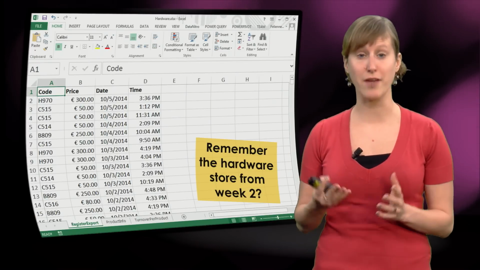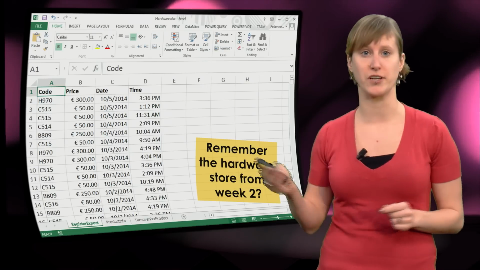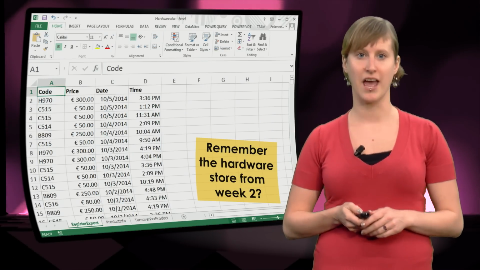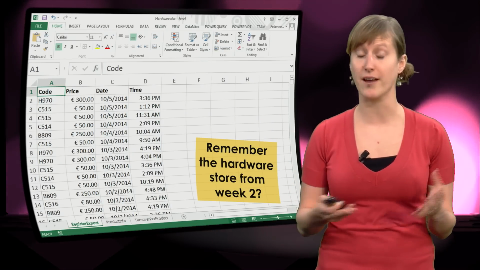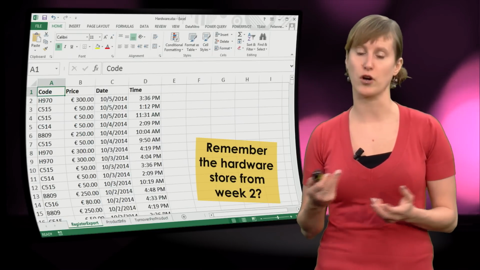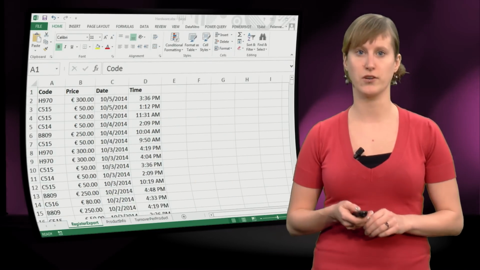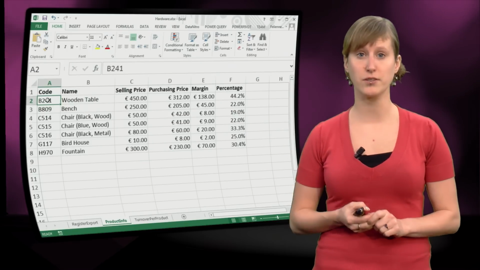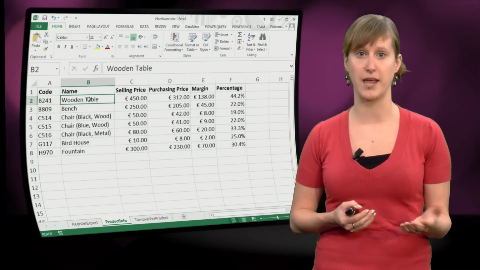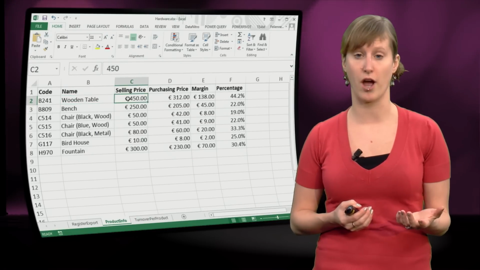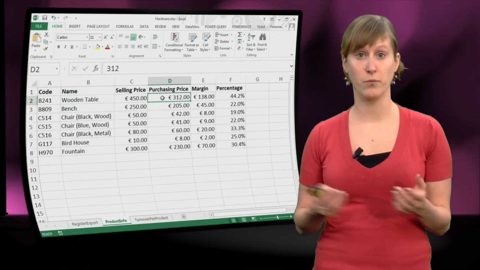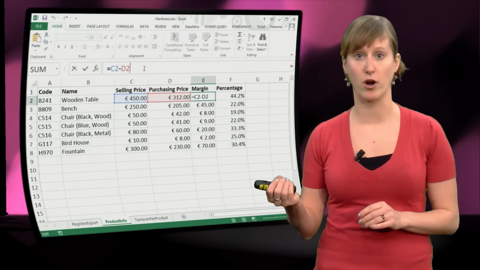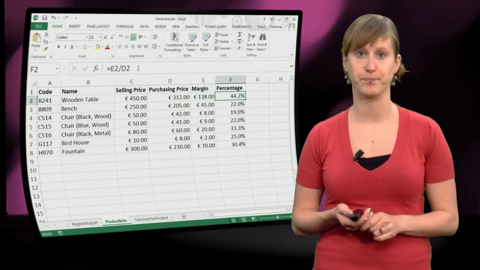So in order for us to dive into how to manage a spreadsheet, we're going to look again at the hardware store. I hope you remember this example where we export data from a register and analyze our sales in a spreadsheet. So here's a recap of the data that is in this spreadsheet. We have a list of items that we're selling. We have their names, their selling and purchasing price, the margin, which is the difference between the purchasing and the selling price, and the same margin expressed in percentage.